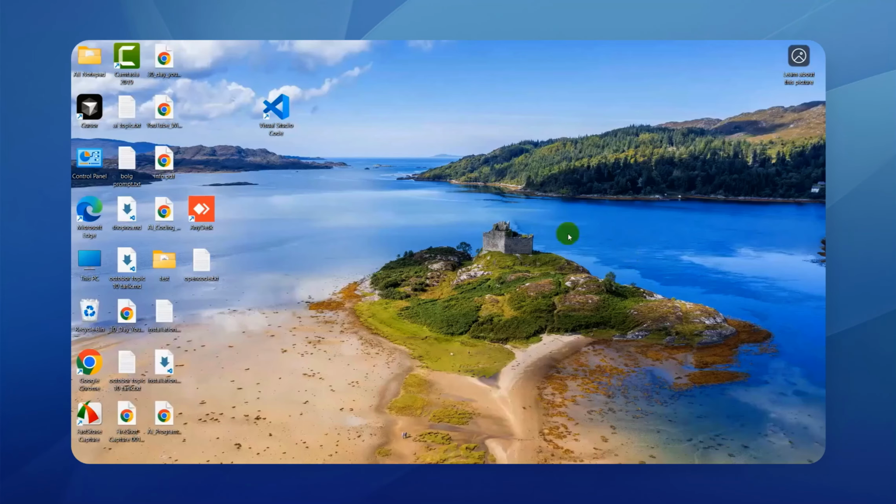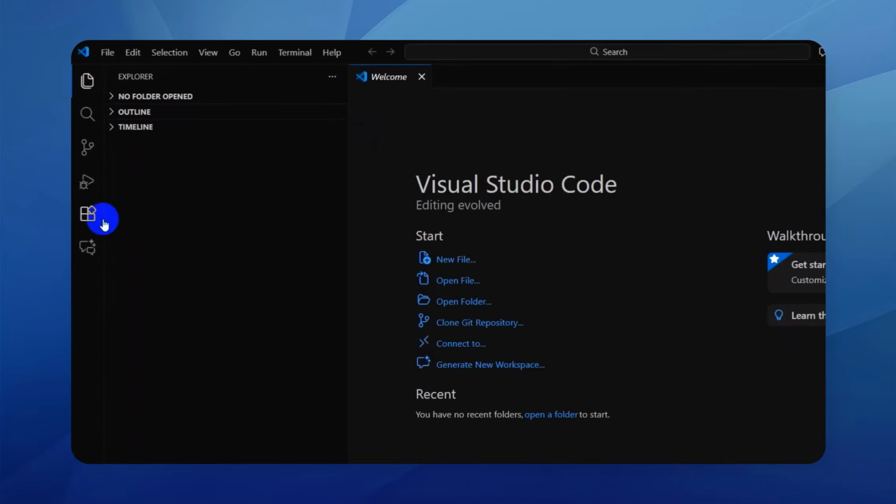Hello everyone! In this tutorial, I'm going to show you how to use Claude Code for free in Visual Studio Code. First, open Visual Studio Code and go directly to the Extensions section.